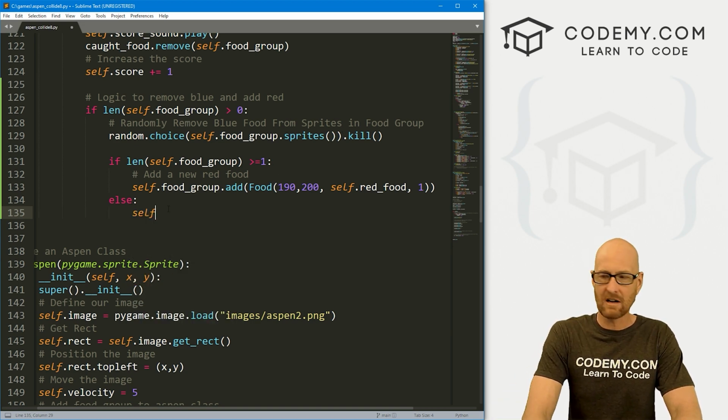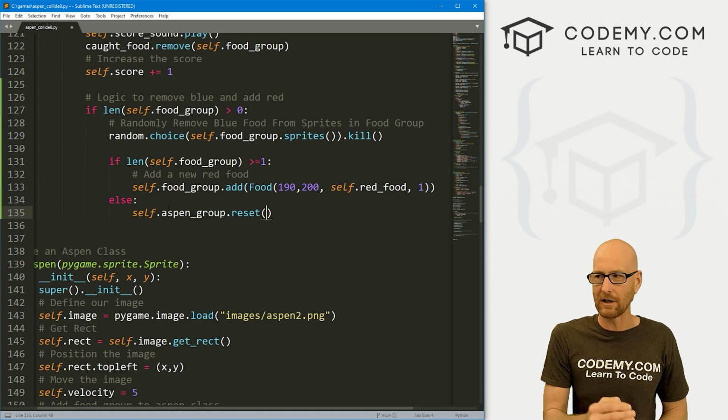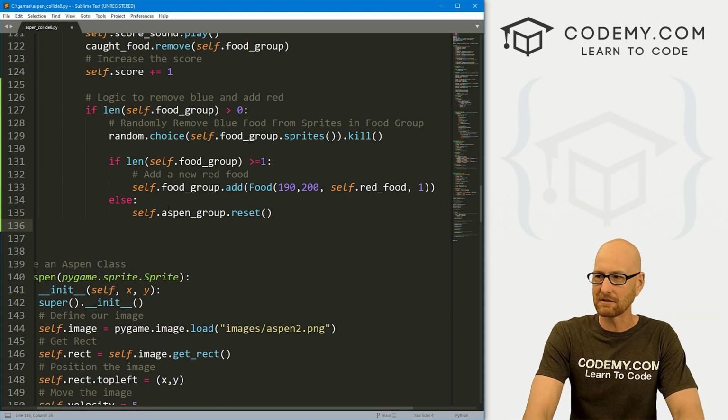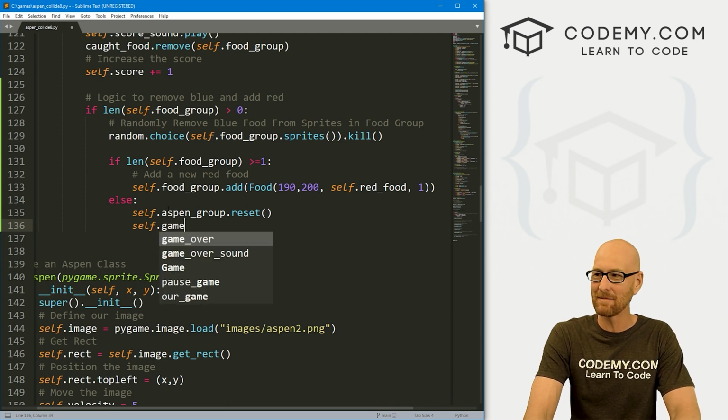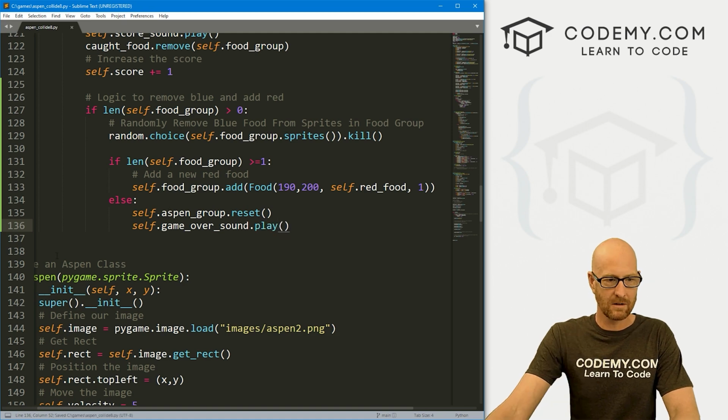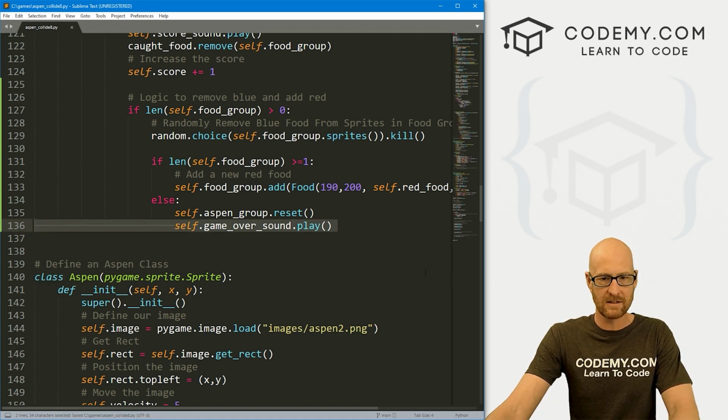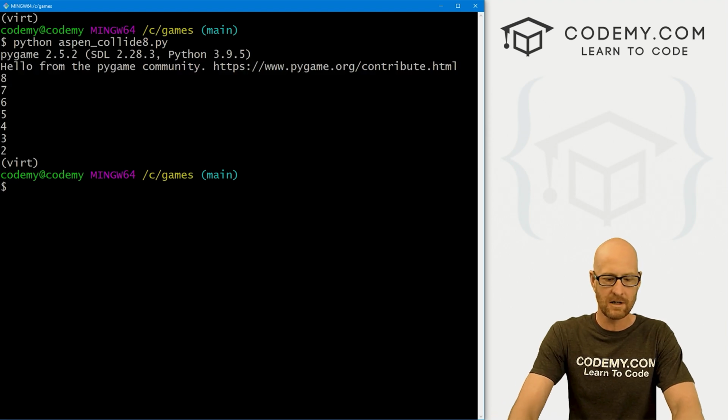So let's go self.aspen_group.reset. And remember, this just puts Aspen at the bottom of the screen. And we might also want to play the little game over sound. So let's go self.game_over_sound.play. Okay, so that looks good, I think. Let's go ahead and save this and give this a run.